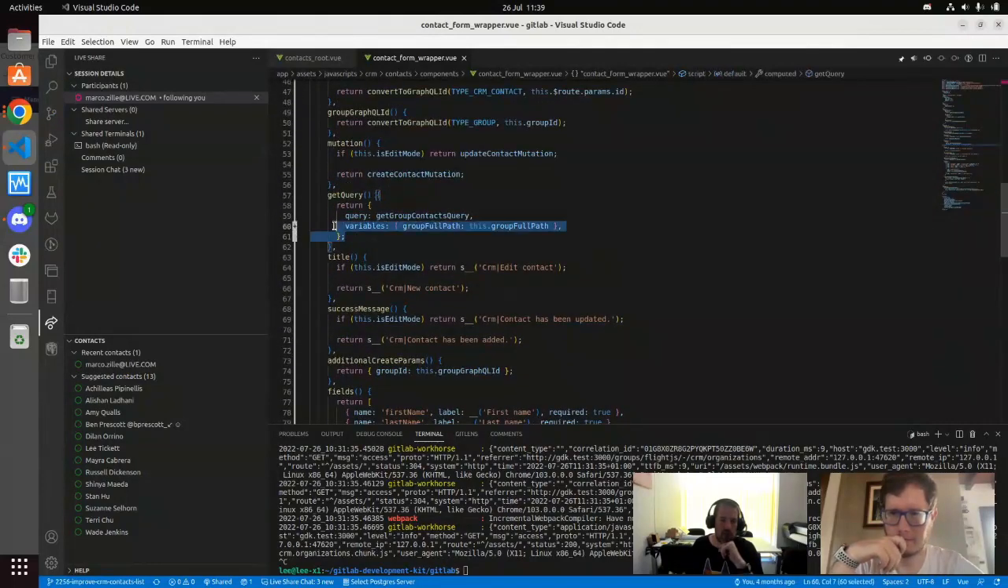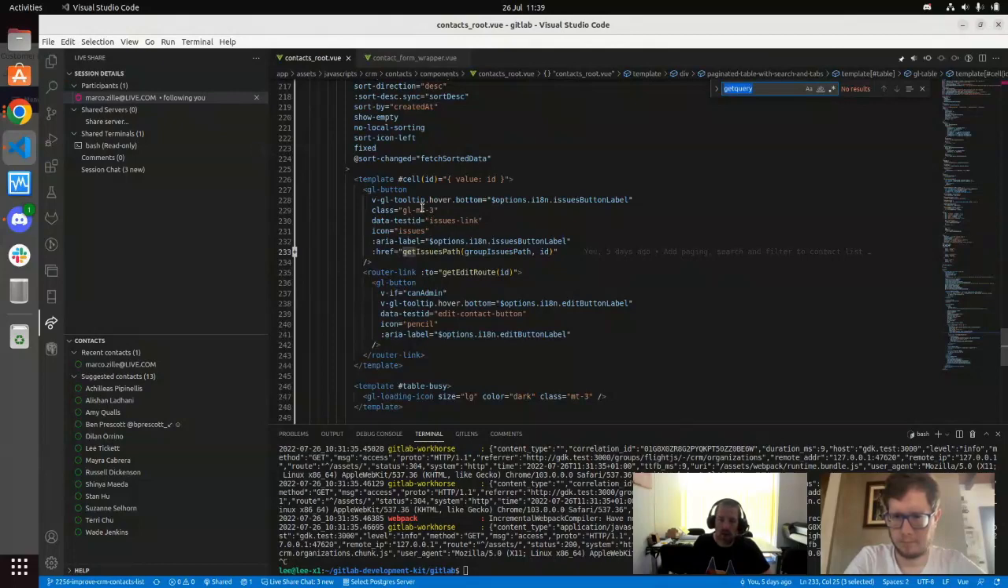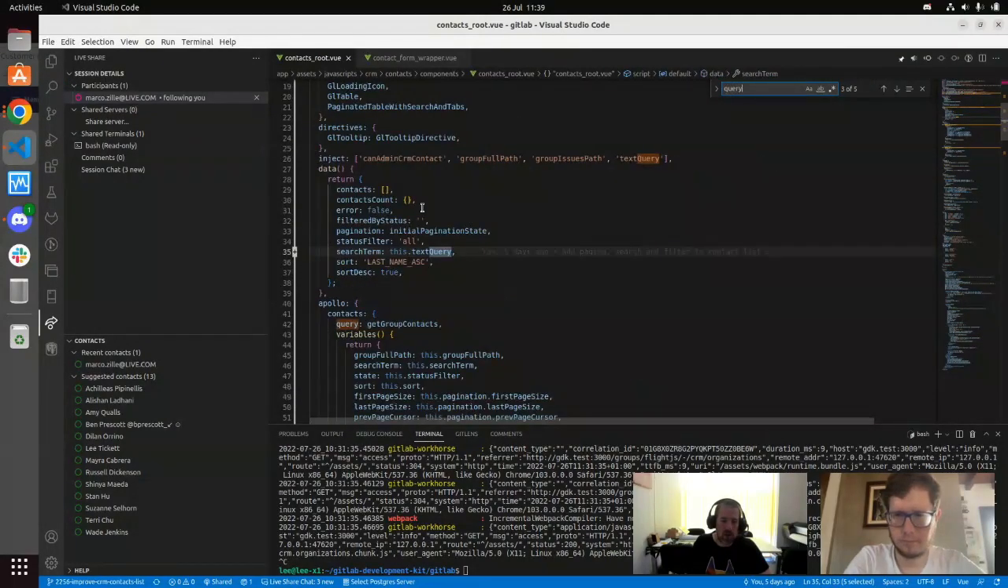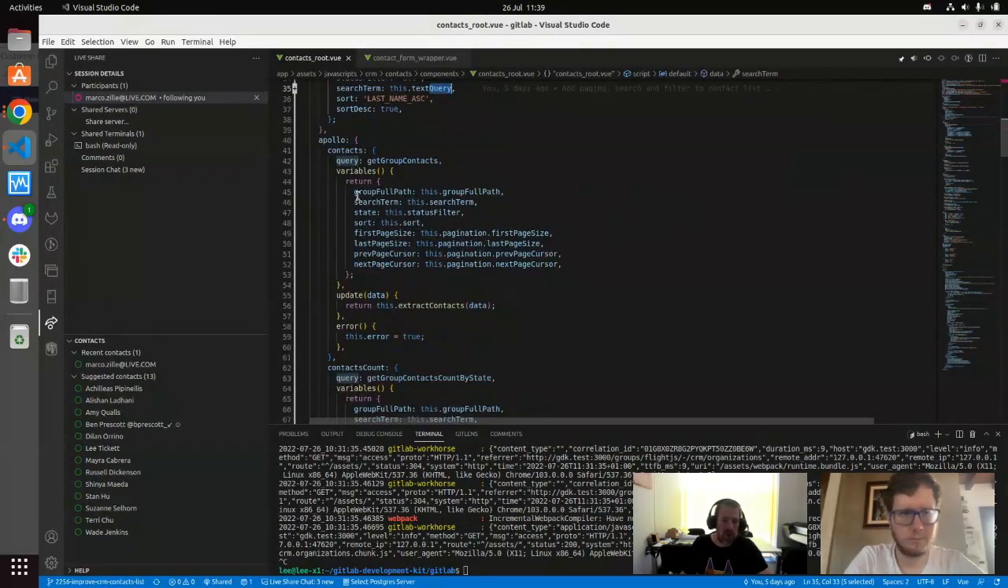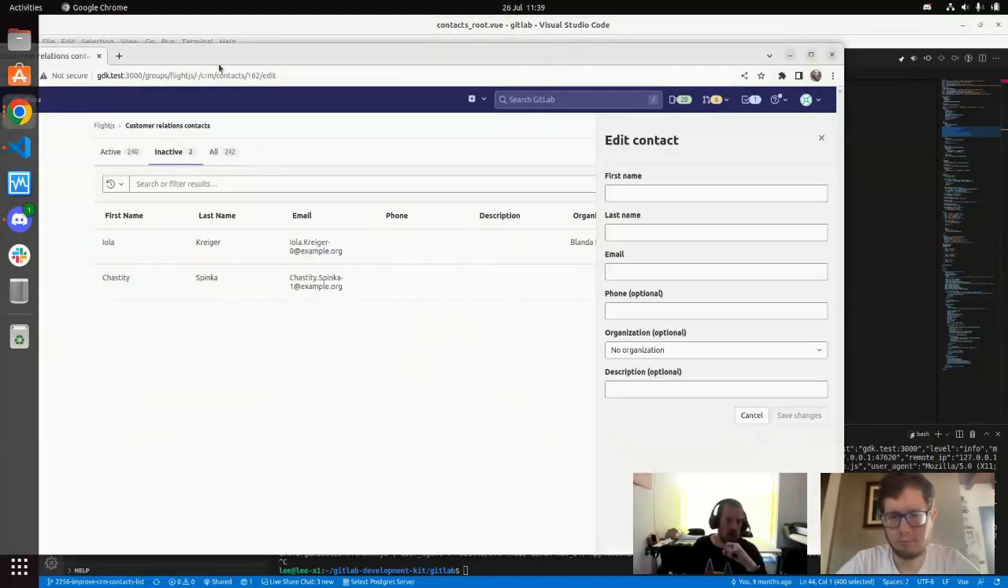The problem is that the query that we pass through, we're only passing the group full path at the moment. So the query in here has evolved. So we're now passing in a search and a state and a sort and a page number. So all these additional things. So I guess that the Apollo cache has the default state when we hit this page.